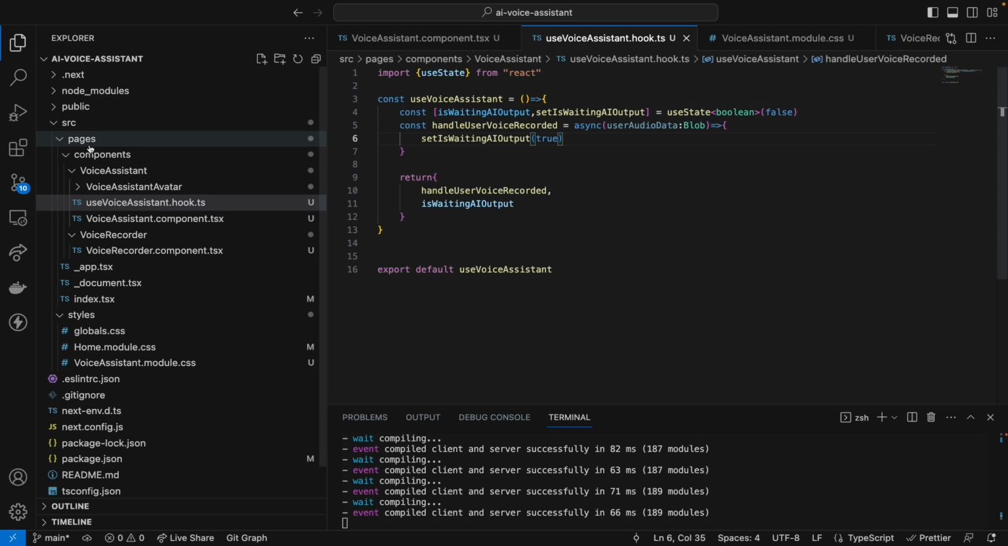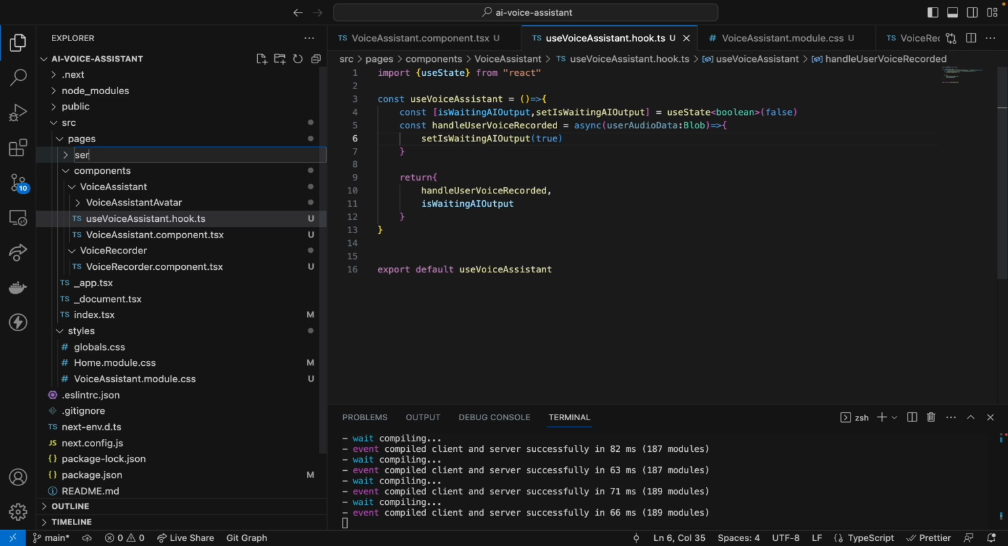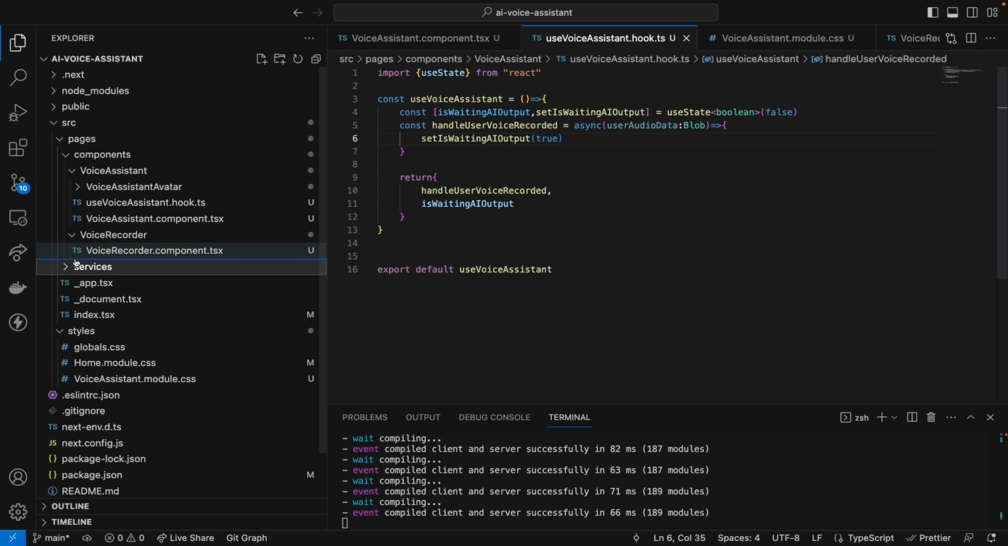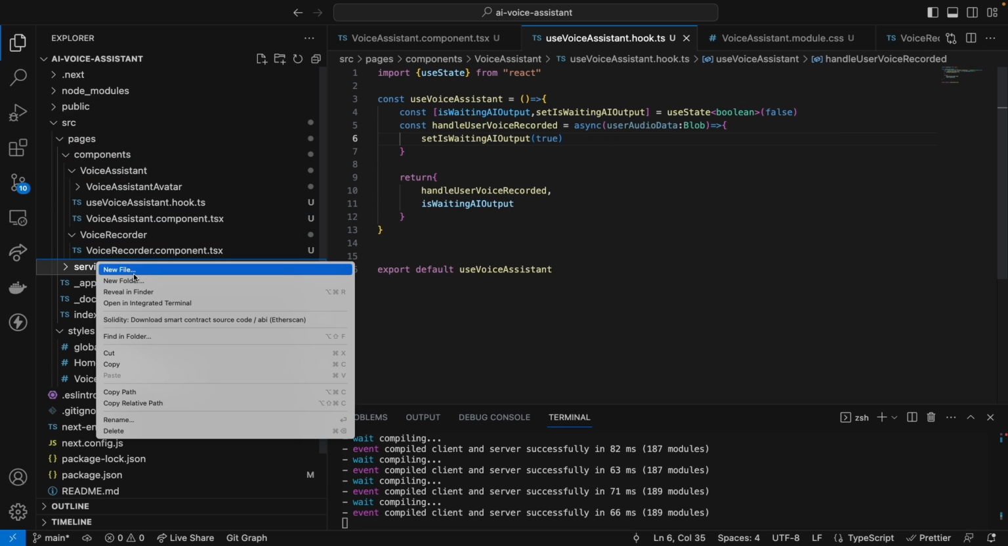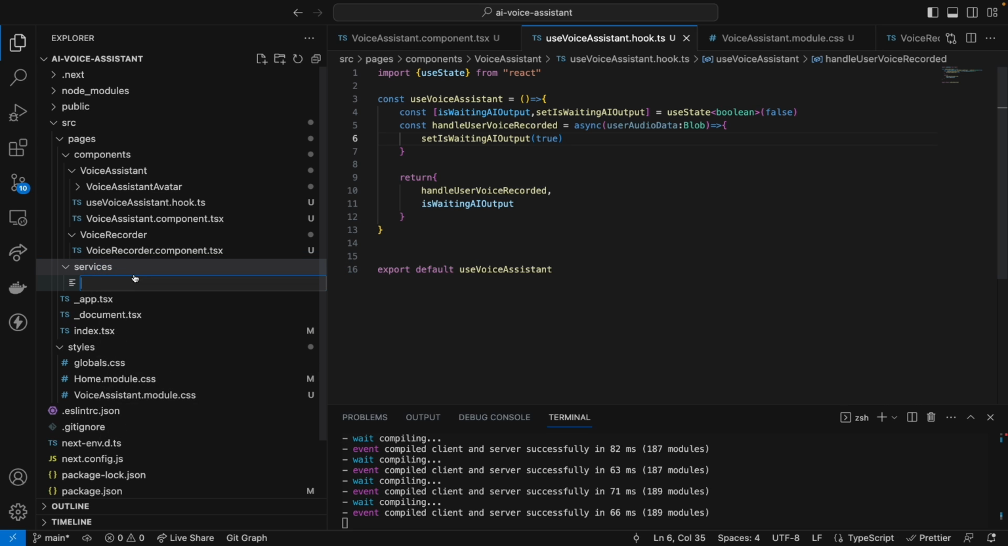So now I'm going to define something here. I'm going to define the services folder, which is going to contain the code for calling the backend side. And then I'm going to define the AI voice assistant.service.ts.